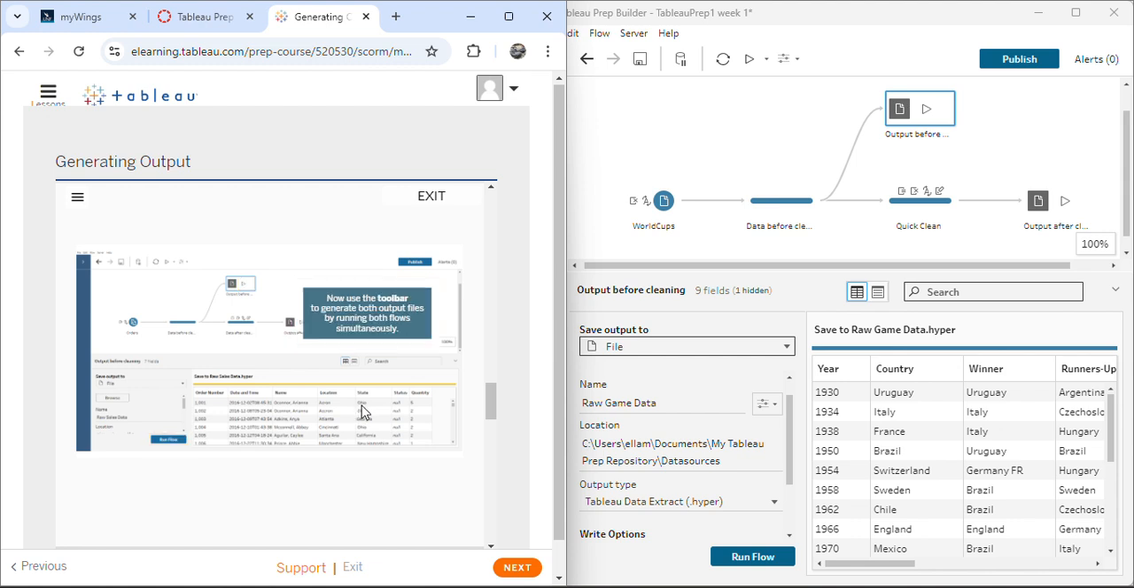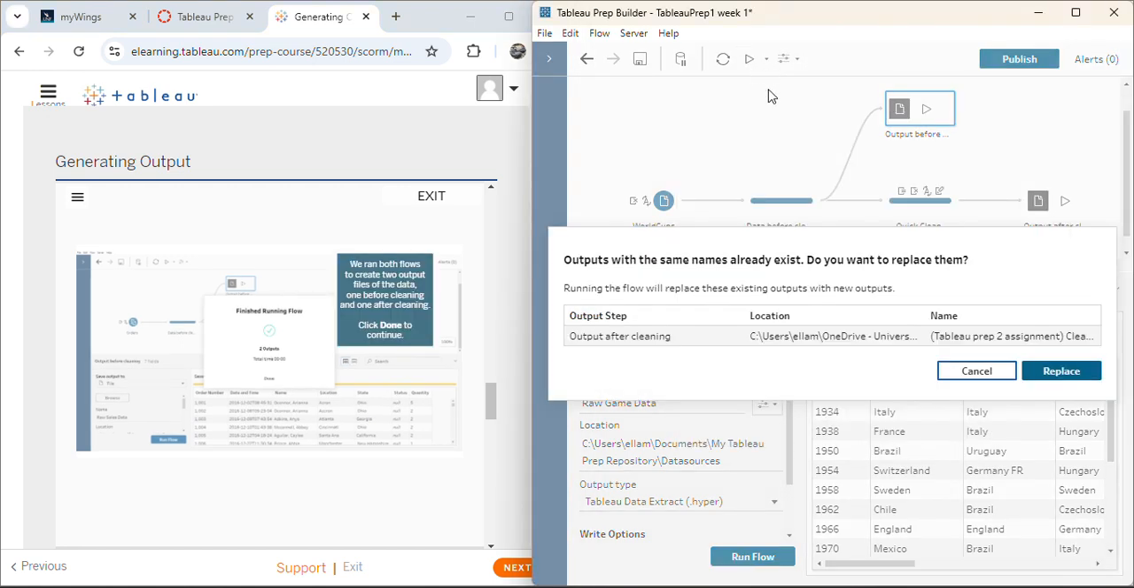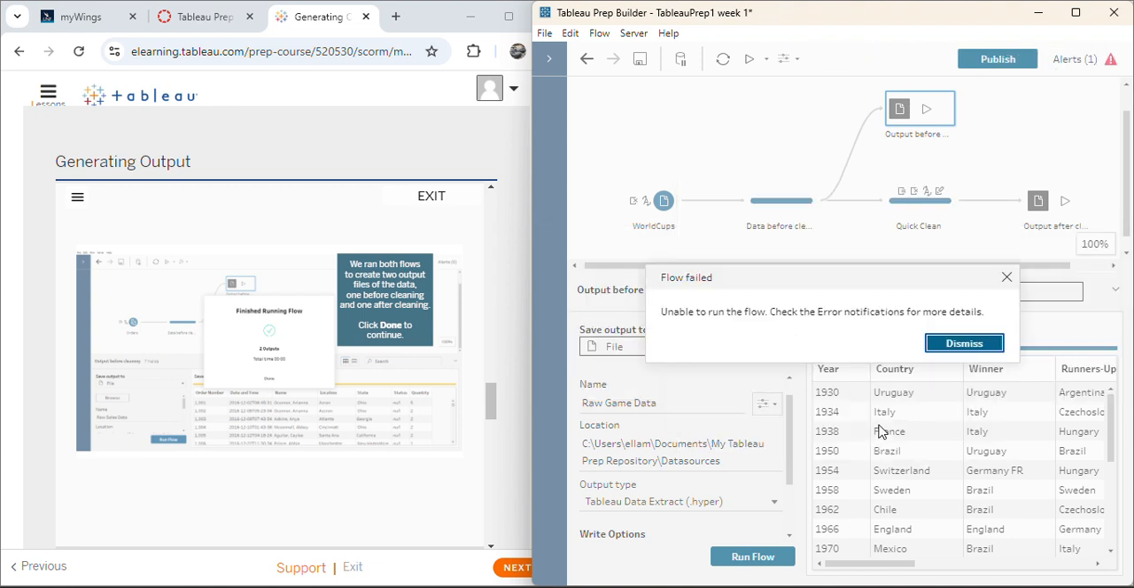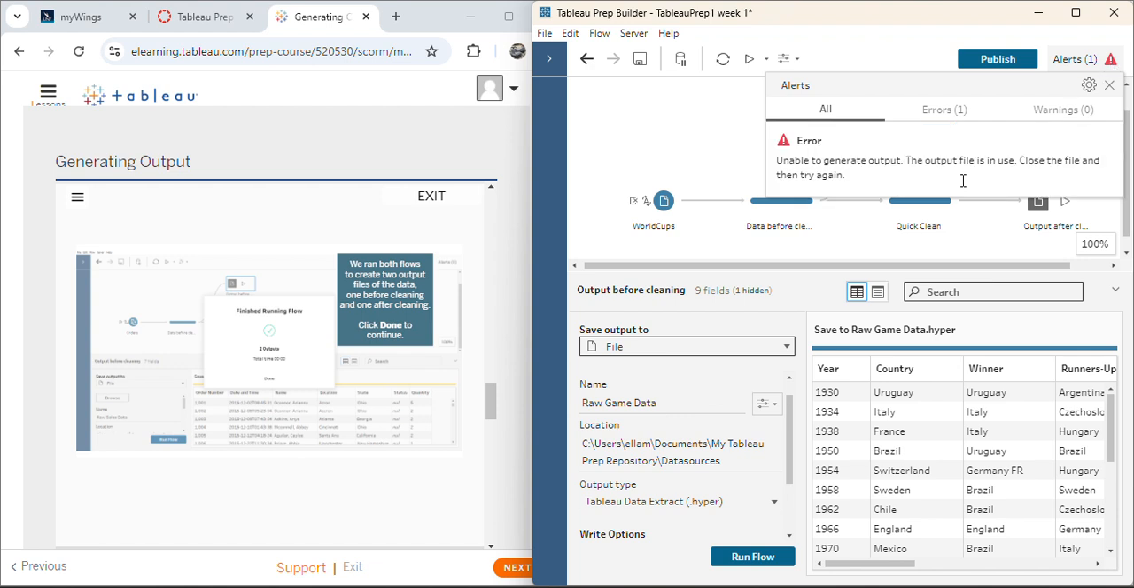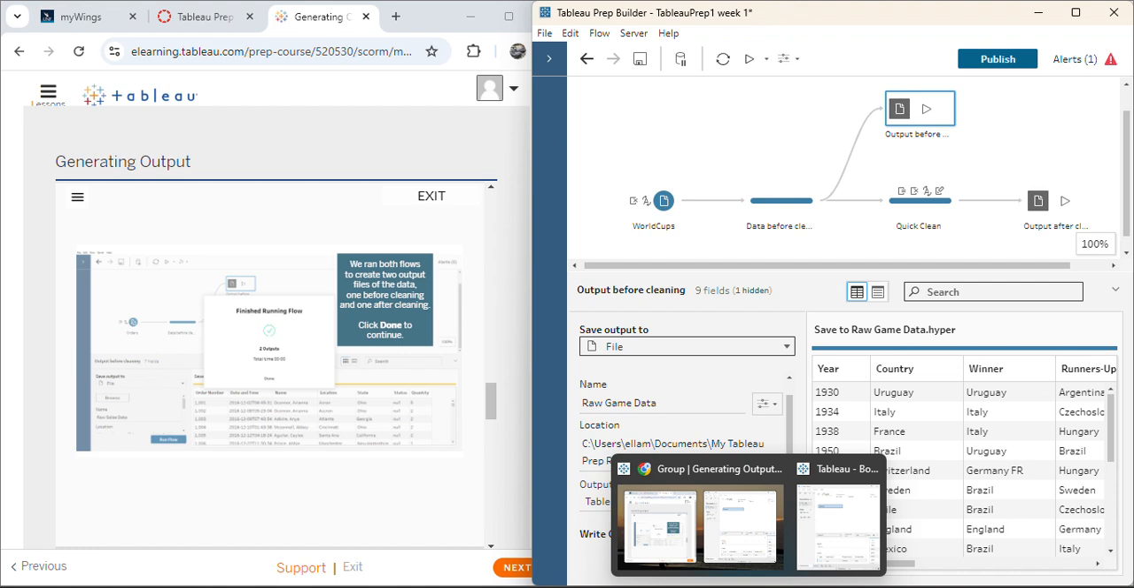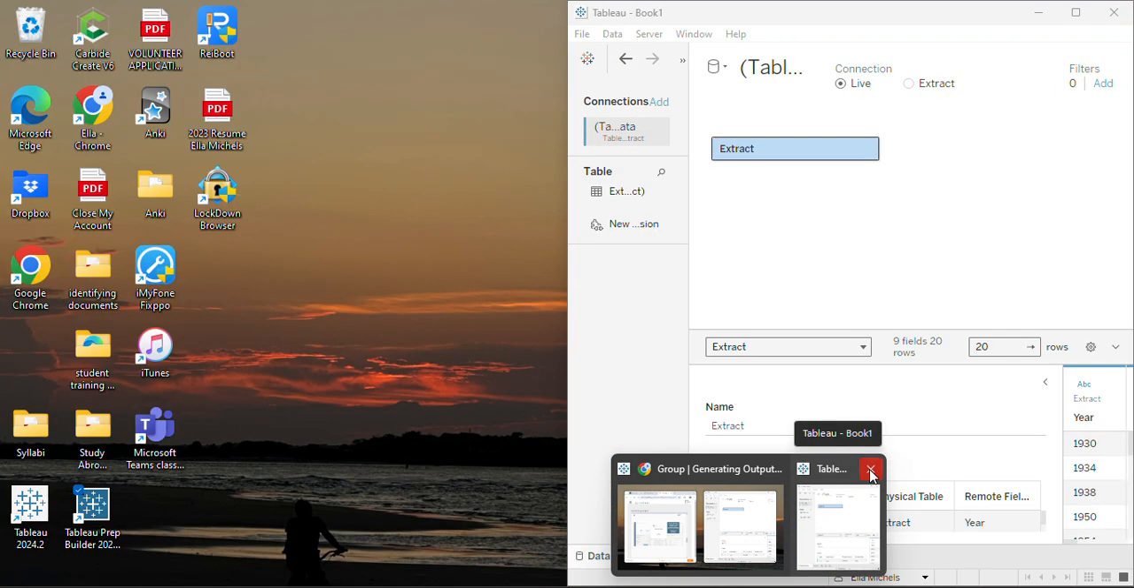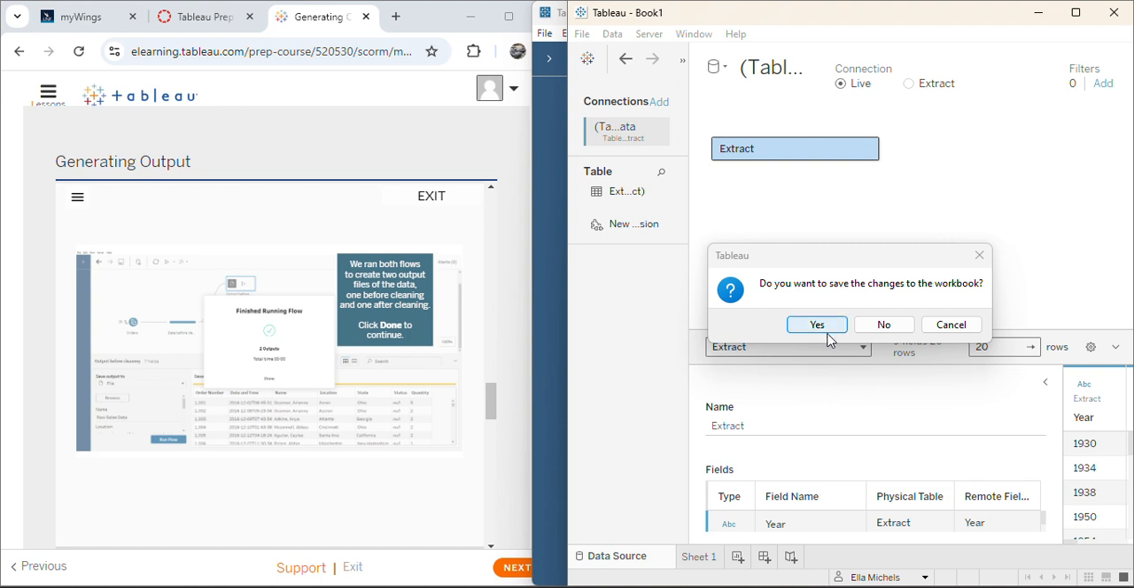Now use the toolbar to generate both output files by running both flows simultaneously. So just hit this, run all flows. Yeah, just replace. Another run flow, check the error notifications. It shows errors: unable to generate output of this output. Let's close the file and try it again. Okay, so I guess I just have to close this file. Yes.